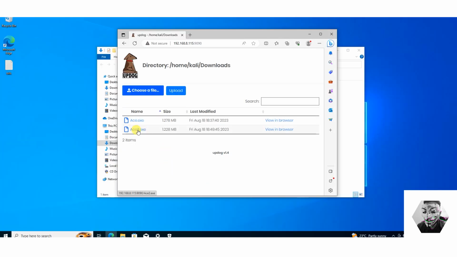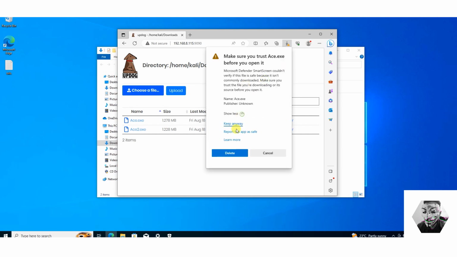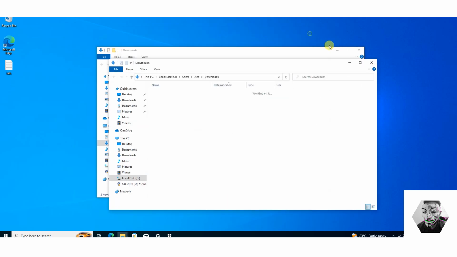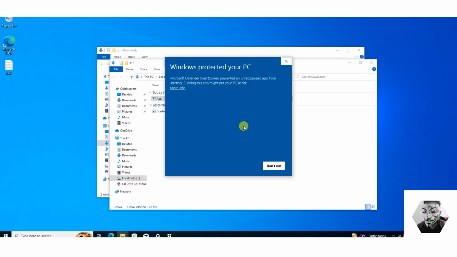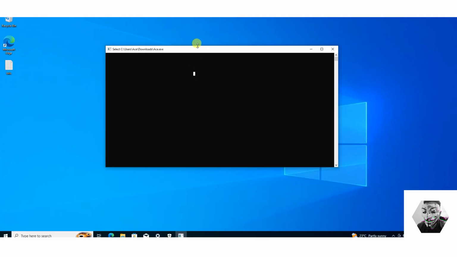All right, let's try this again. We'll do ACE1 actually, because that one had more stuff to offer anyway. So let's keep that. Yes, keep it anyway. Now the file is live. Run that. Yes. Run it. Now we have this black screen firing up.